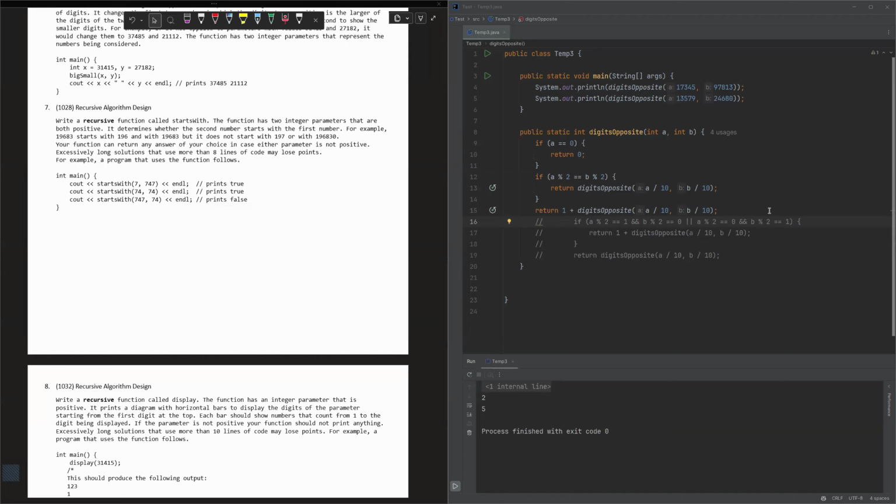So if the second number starts with the first number, we need to somehow turn this guy into the same. Actually, we just turn it and check if they're equal, I believe.